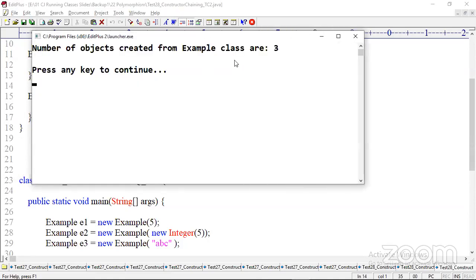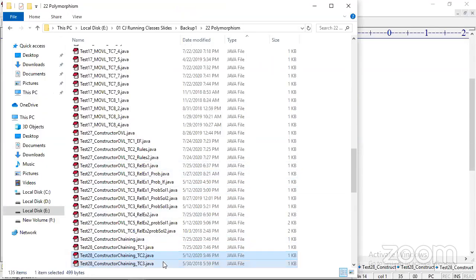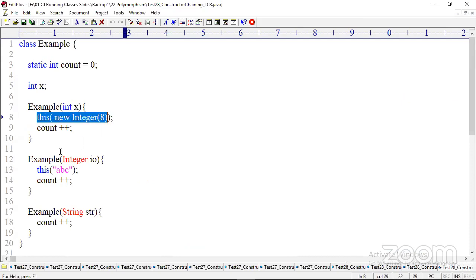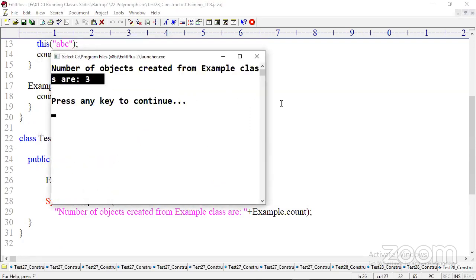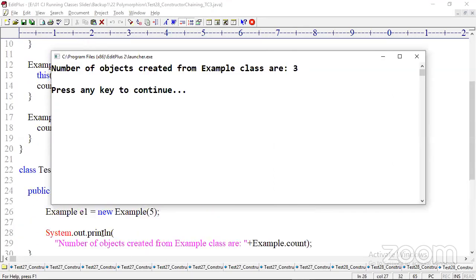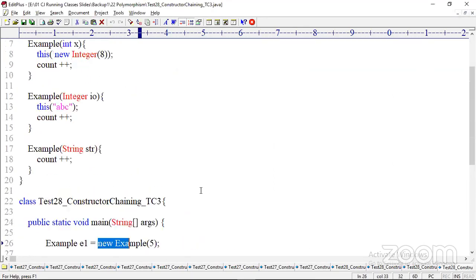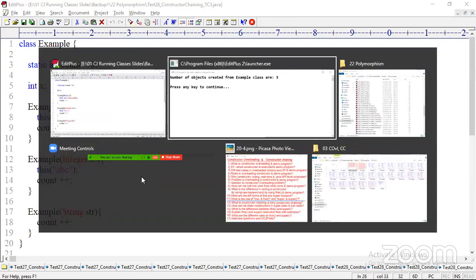Currently we created 3 objects, and the count is coming 3. Now I'm showing another test case. Observe, now I call this(), this(), this(), and I created only one object, but in the background the count comes 2, then 3. Only one object I created, one new keyword, one object, but count is coming 3. This is wrong design code. So what is the right design?